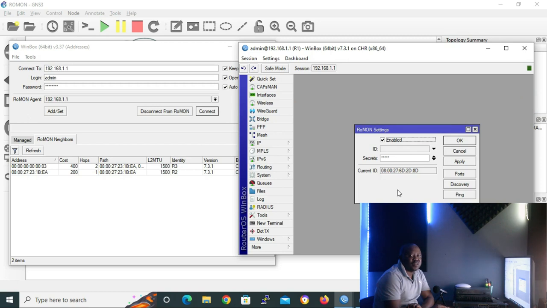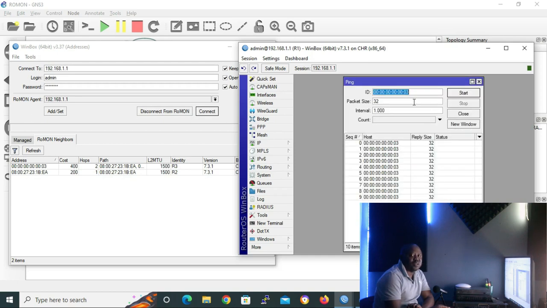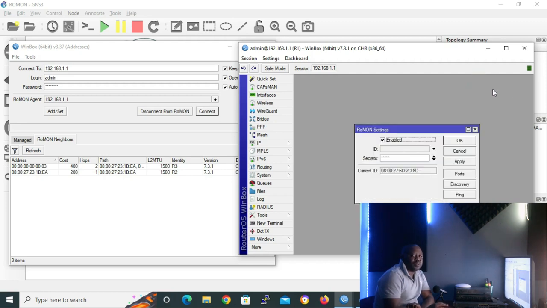And last but not least, we have the ping tab. The ping tab is for connection testing. For example, as you can see here, I made a ping to my router 3 and the connection was successful. Let me close the graphical user interface. And with that, this concludes our lesson.